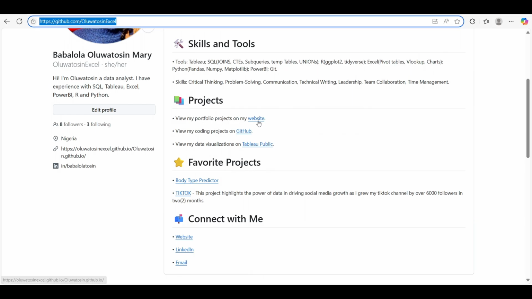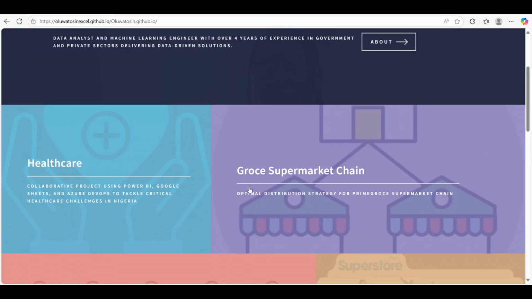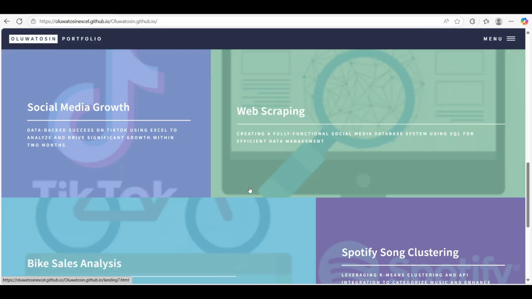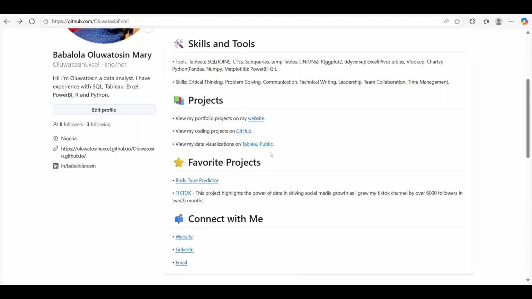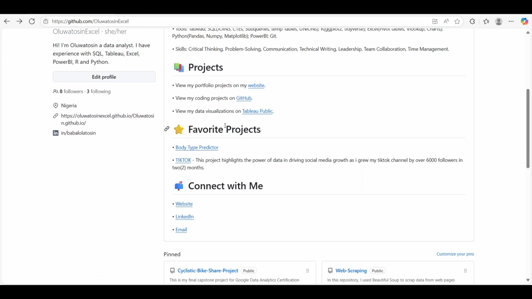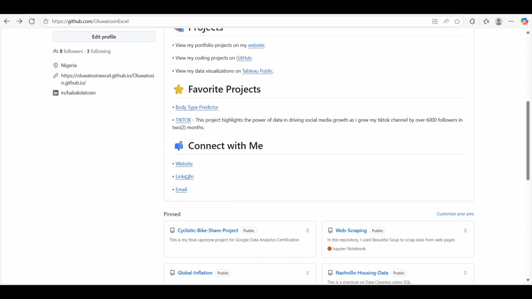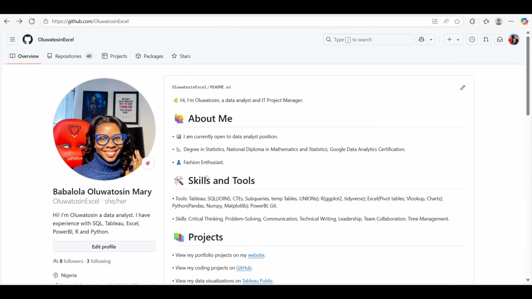So you can see if they want to check my portfolio website, they can easily just click and they can see everything, some of the projects I've done in my portfolio website. Okay, they can go back, and if they want to send me a mail, it's very easy. They want to check my projects on GitHub, Tableau, and some of my favorite projects. So you can put some of your best projects in this section. So that might be the only thing they will even check, you understand? And if they want to connect with you, they can easily do that right here. So I hope you found this helpful.